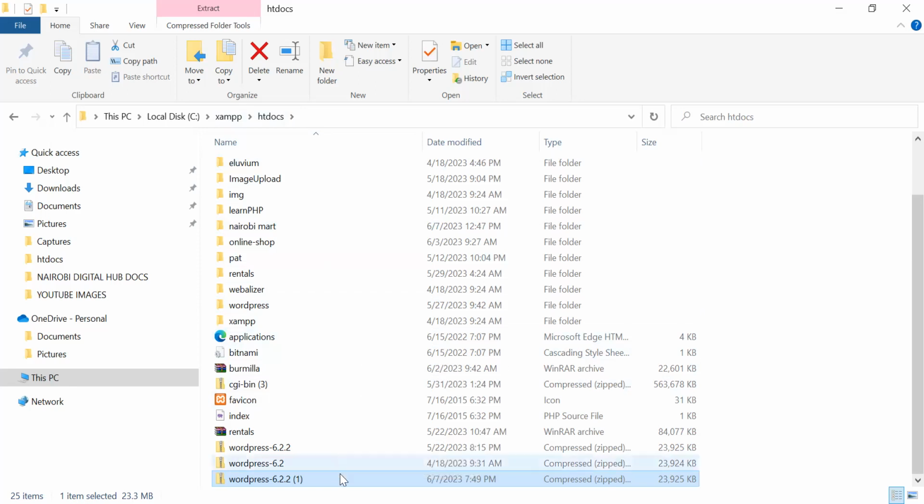So once here, I need to extract this because this is a zipped file, as you can see. I can't use a zipped file anyway. So I need to extract it.